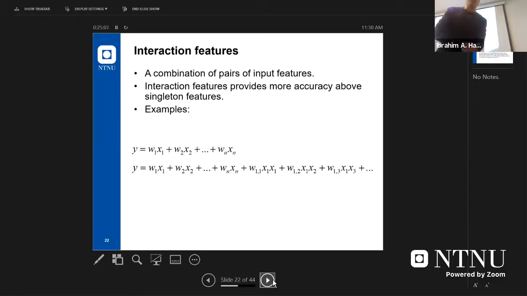So, feature interaction is combinations of pairs of input features. Interaction features provide more accuracy than single features. So maybe this one will perform much better than each single feature, right? But it may require some domain knowledge to propose what kind of interactions we should use. You can also use it in a blind way. For example, you can make an algorithm that will try all different combinations.